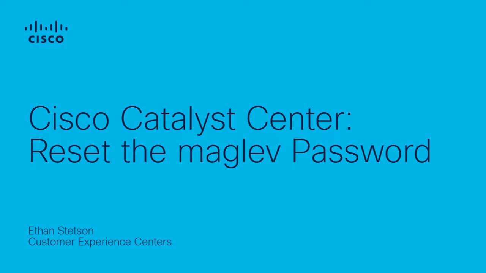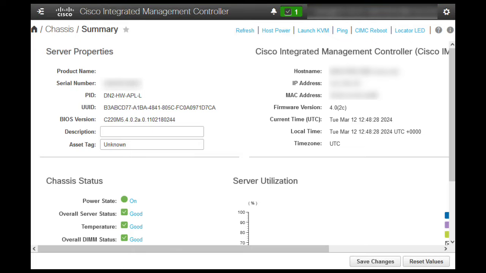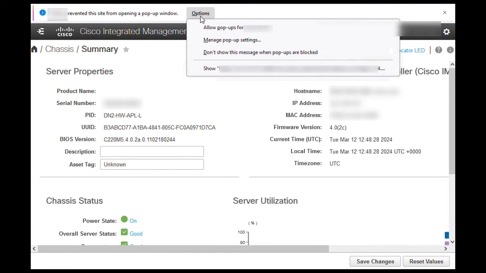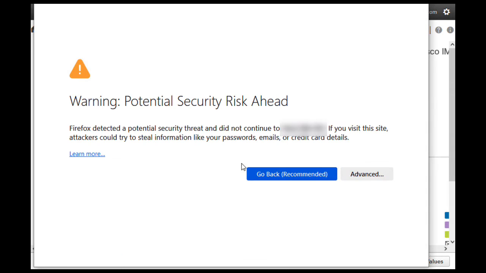We start by downloading the Ubuntu Desktop ISO version 18.04.6. This is the recommended ISO, as it's the same that Cisco Catalyst Center is running. Next, we log into the Cisco IMC GUI and click on the Launch KVM. We'll be using the HTML-based KVM. We'll have to allow pop-ups for this site, and then we'll have the option to load the KVM client application.